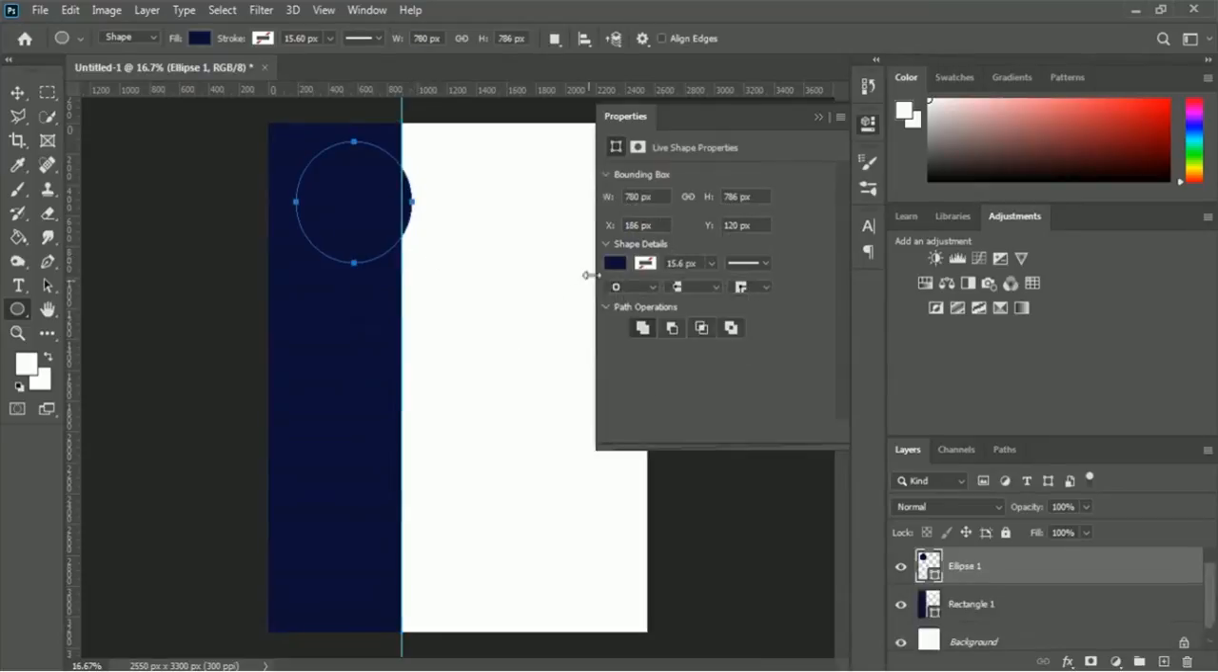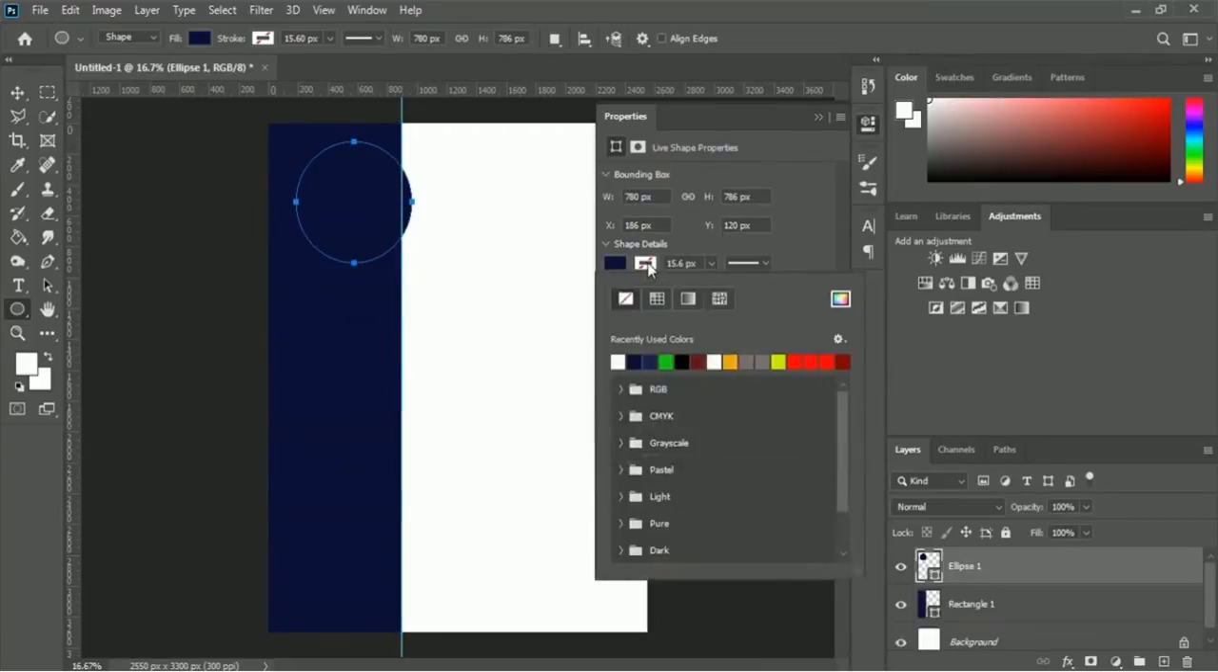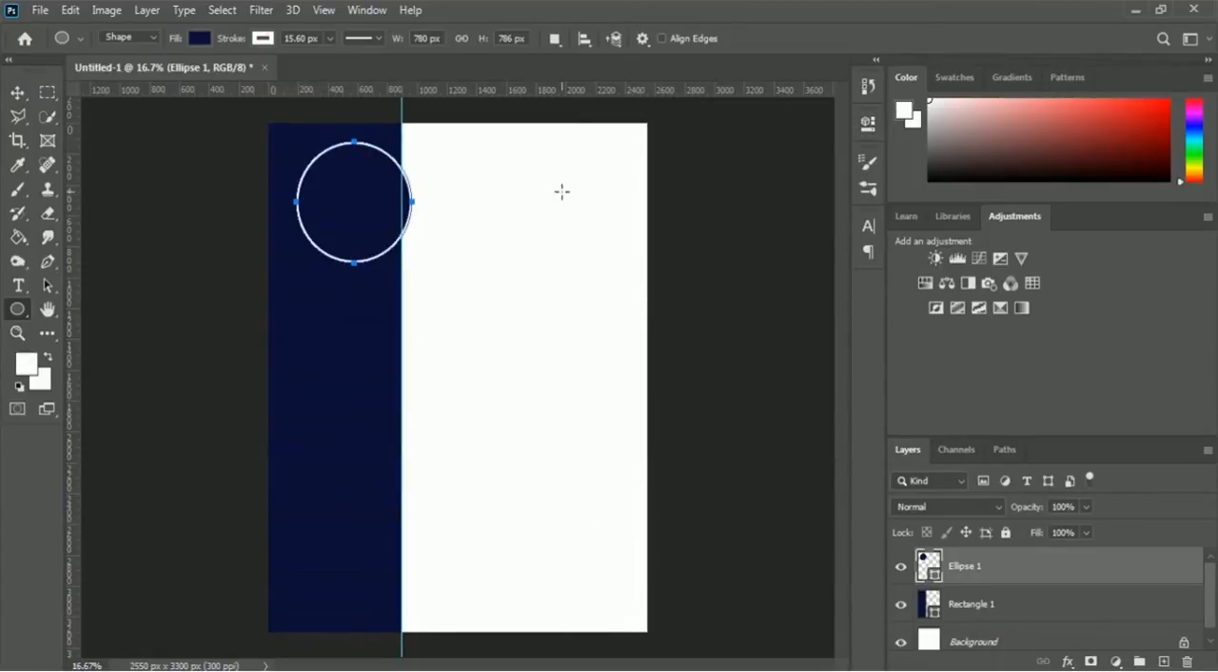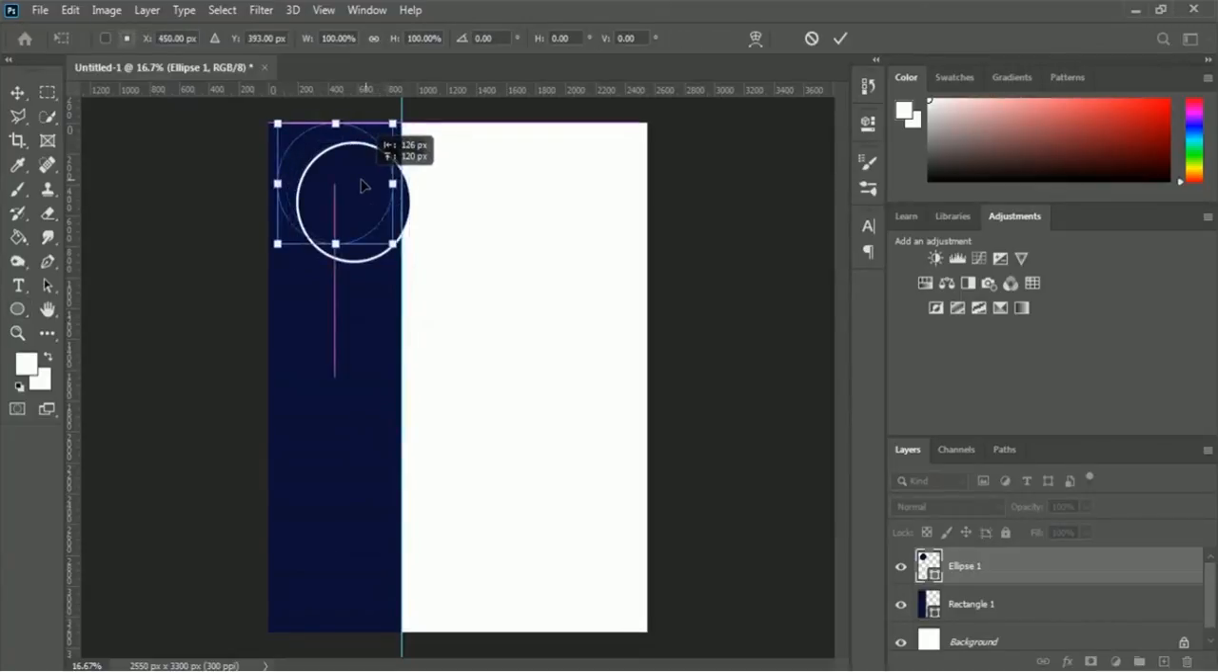Okay, so right now we will turn on the stroke from here. So let me pick the white color. Okay, looks good. And let's scale this circle properly. So therefore you just have to press Ctrl or Command T on your keyboard.